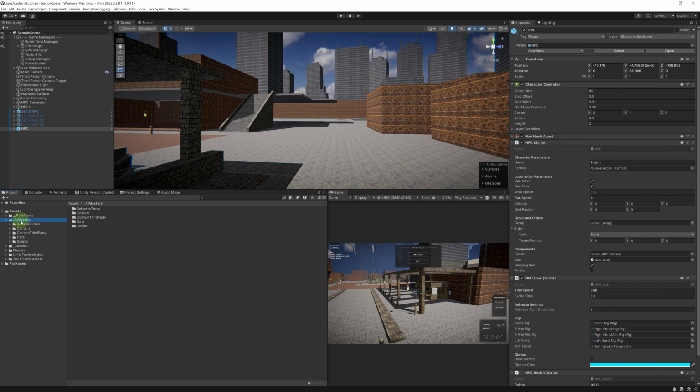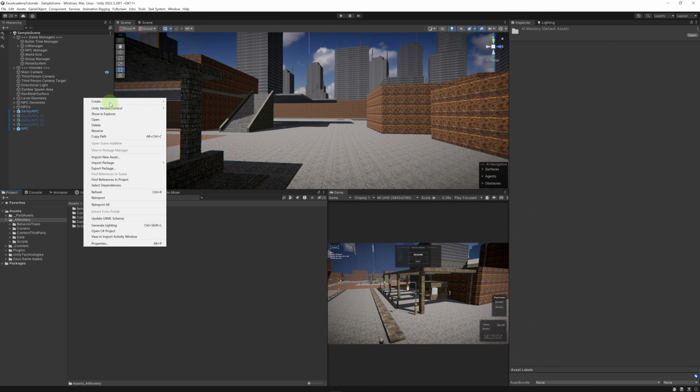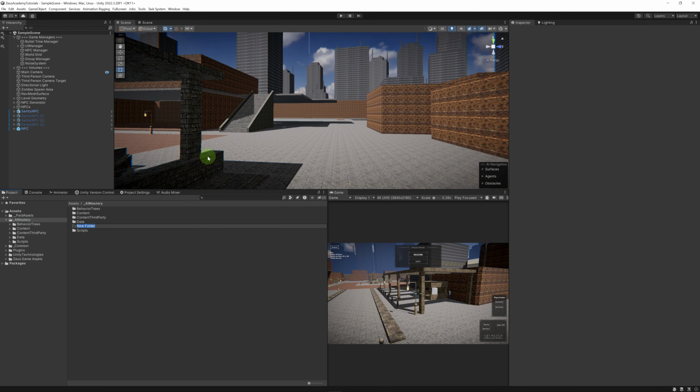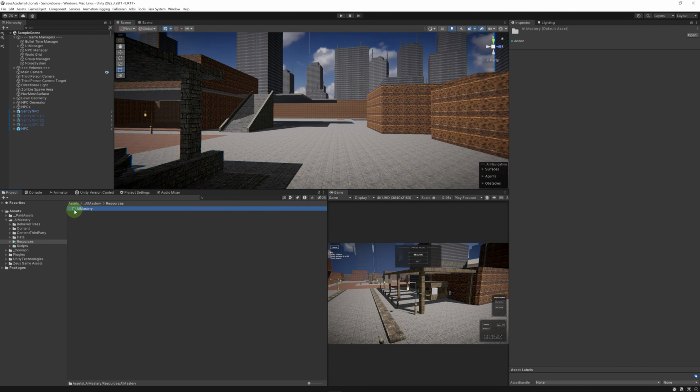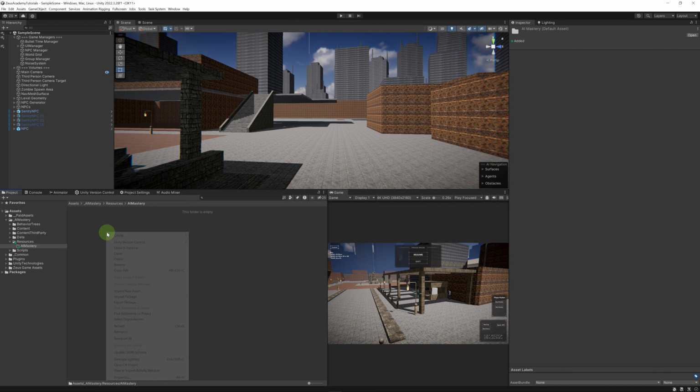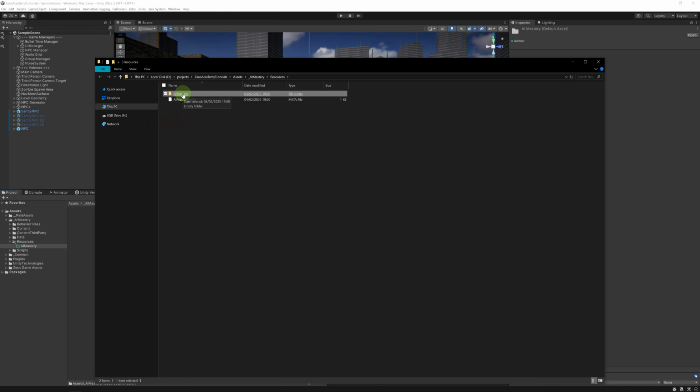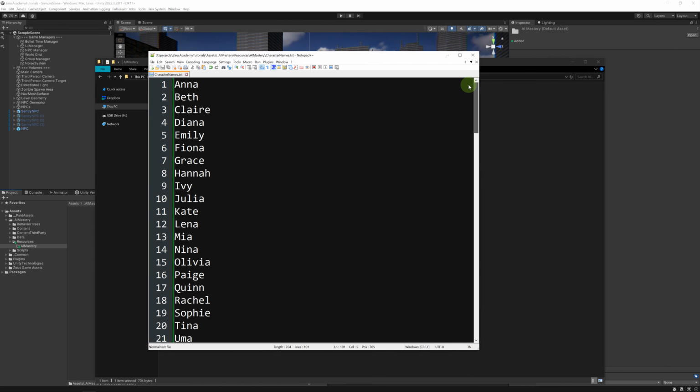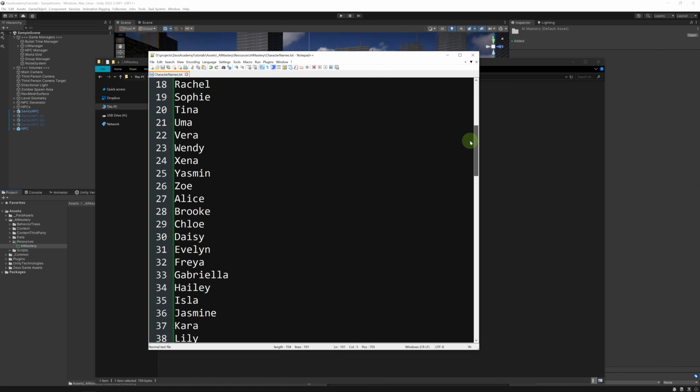Okay, so in the AI Mastery root folder, let's create a new folder called resources. In here, let's create a new folder called AI Mastery. Let's double click on it. I'm going to right click here, then show in Explorer, and I'm going to click on the folder. And here I'm going to create a text file. Let's call it character names.txt.